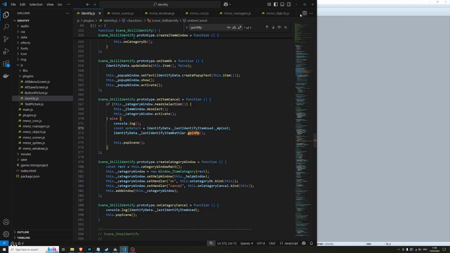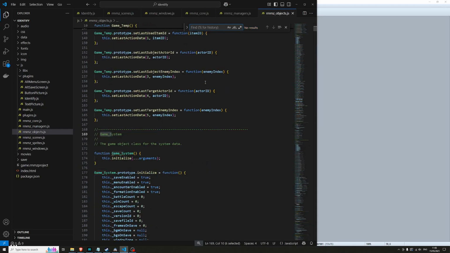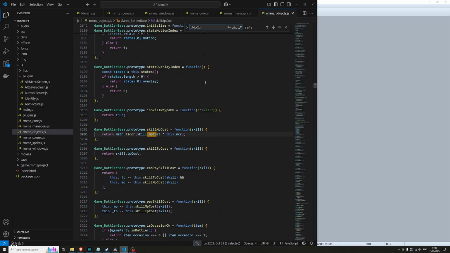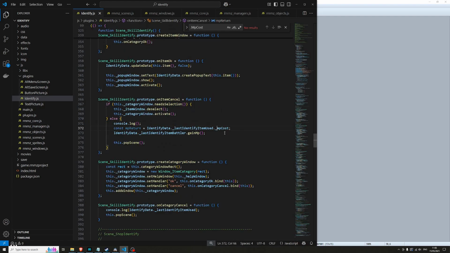You know what? Maybe a skill.mp cost. Right, so we just use it like that. No dot. So the MP we're returning, we'll just add it back like that.